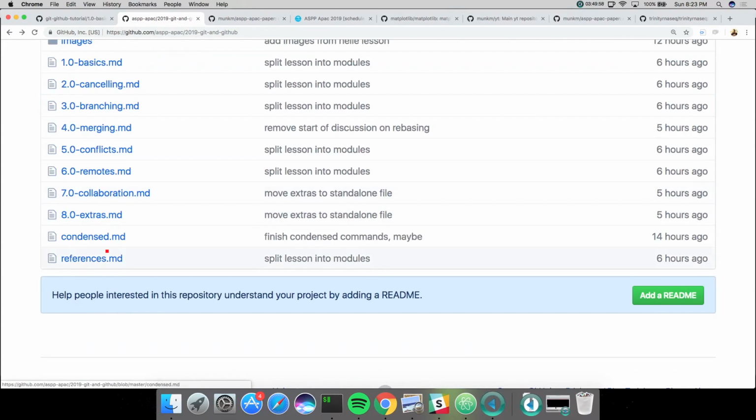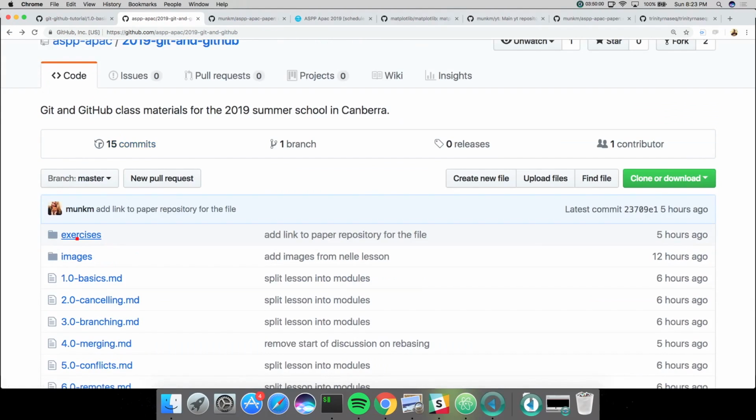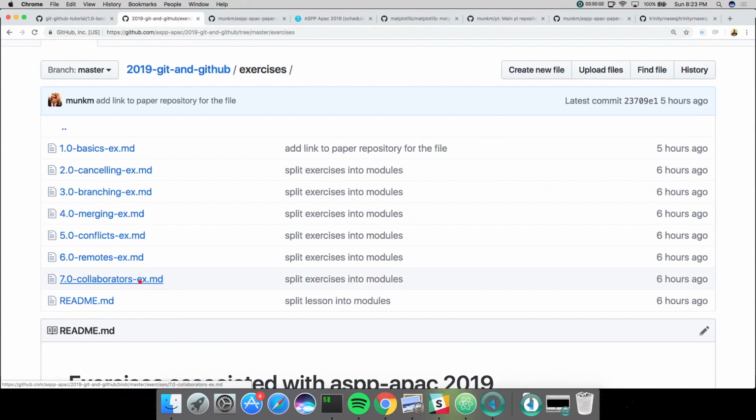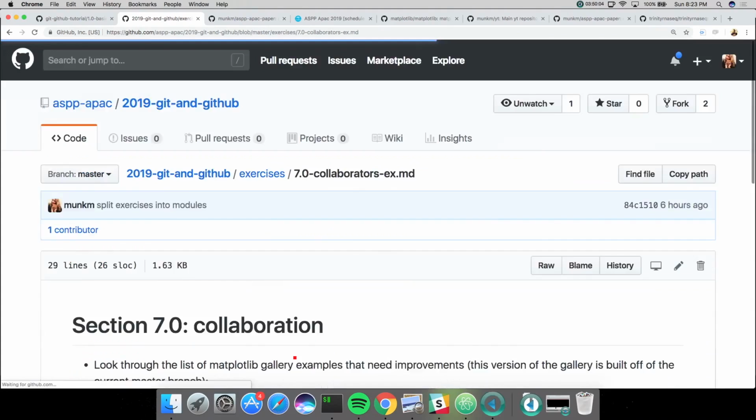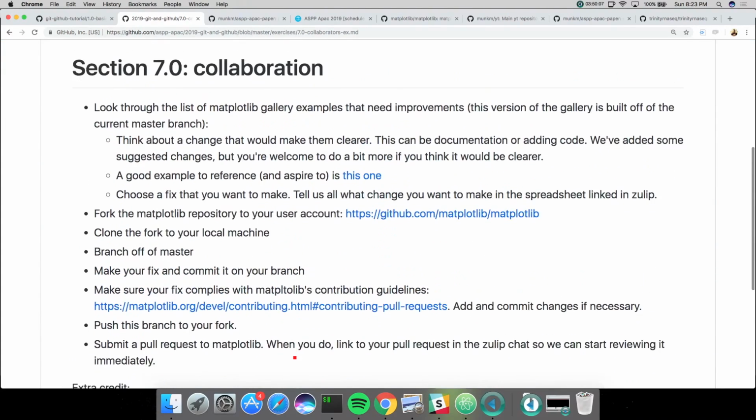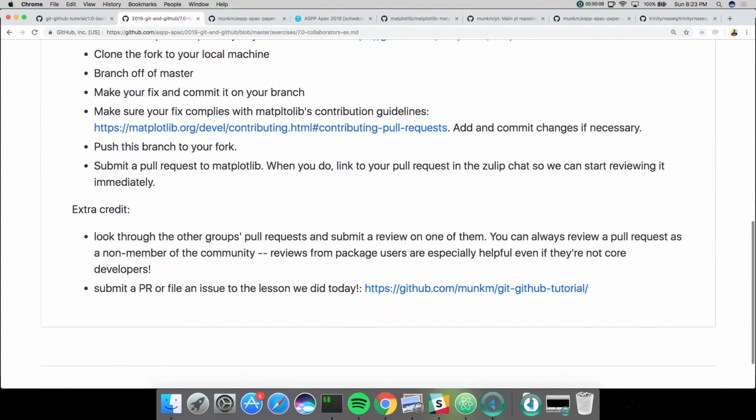In the exercises, there is the collaborators exercise, and I have a whole series of things that you could do if you want to contribute to Matplotlib while you're here. So I'll link the Excel spreadsheet with the examples that could be improved, so that you can look through them. Feel free to do it, but if not, totally understandable also.